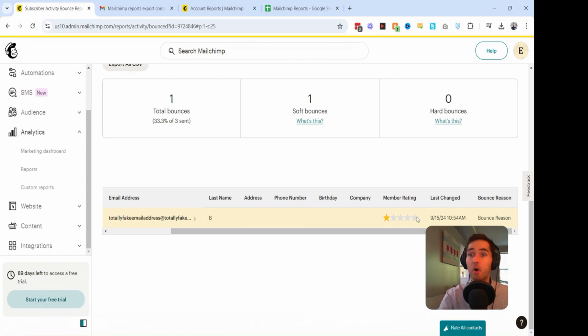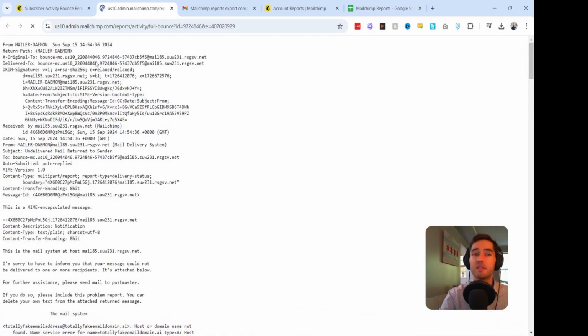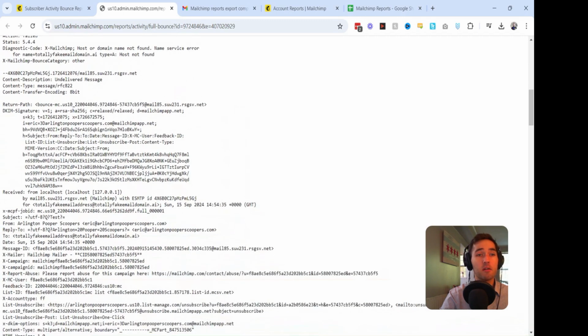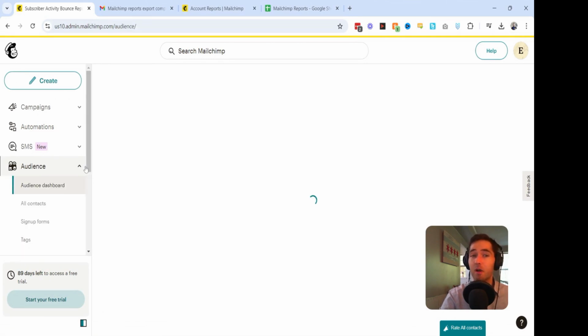If we want to see the reason why, we can scroll over here to bounce reason, which is the default last column in this table. Click on it. It's going to open up in a new tab. And we can go here and look for diagnostic code, host or domain name not found, because totally fake email address domain.ai is not a real email domain. Now we know why the email bounced. It's not a valid domain name. We can go and clean this from our list.